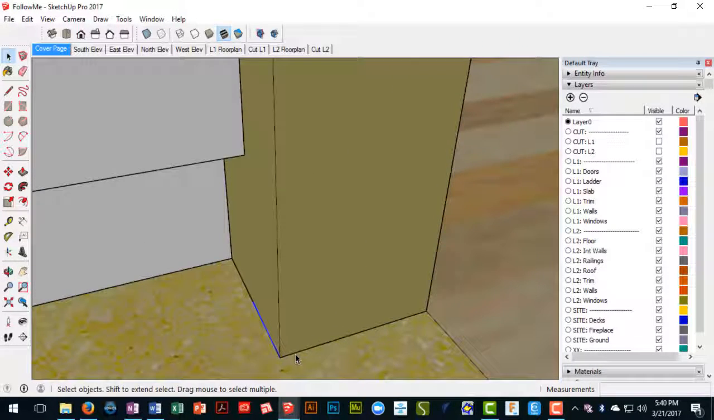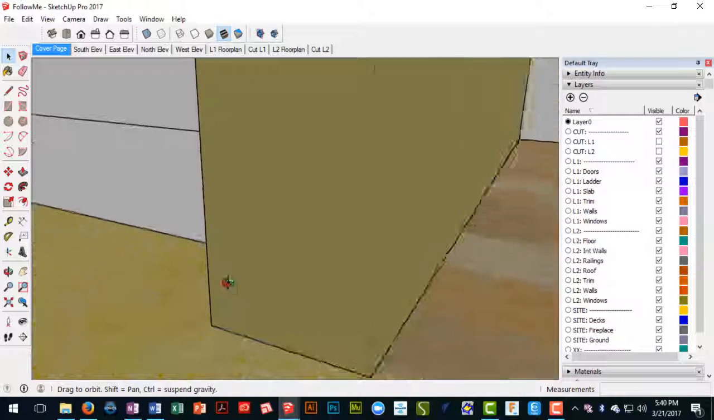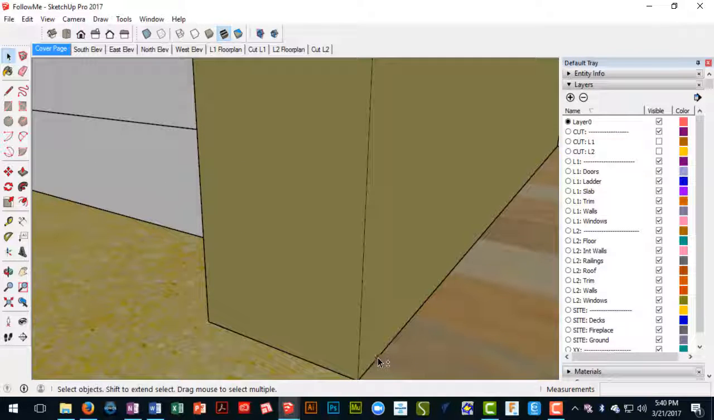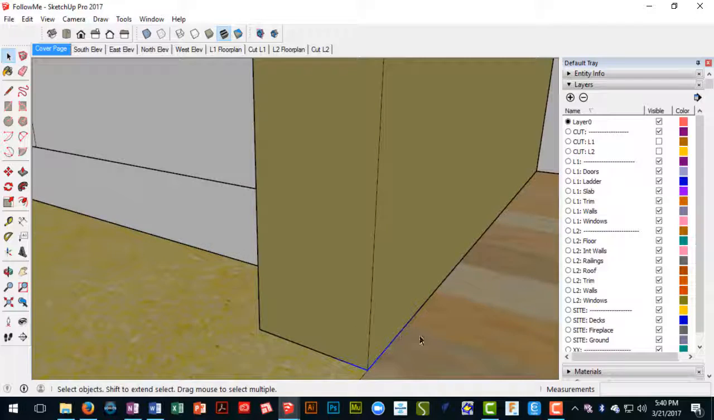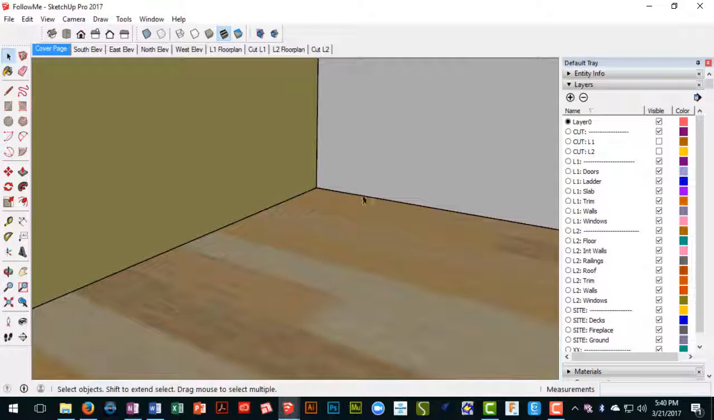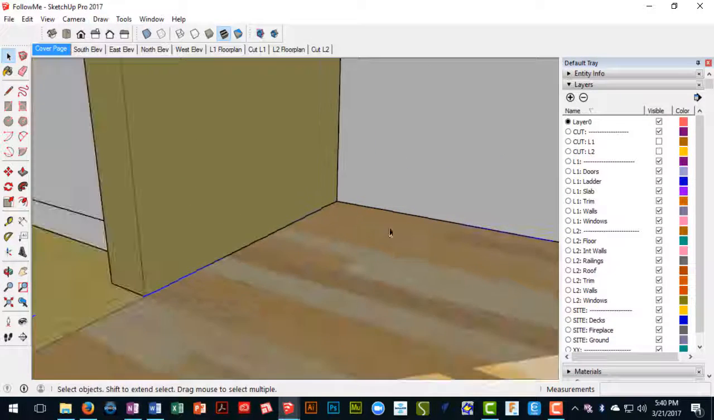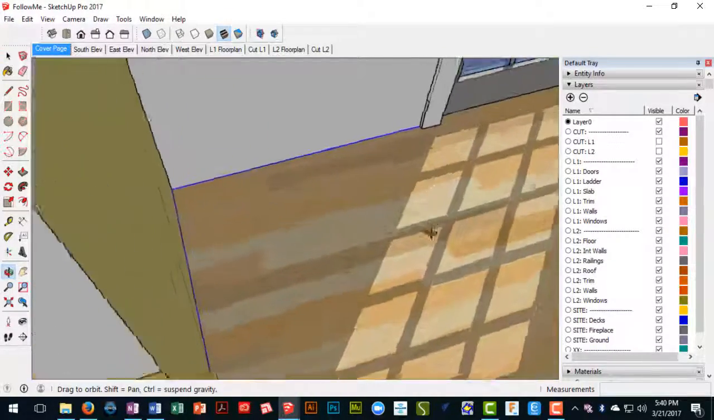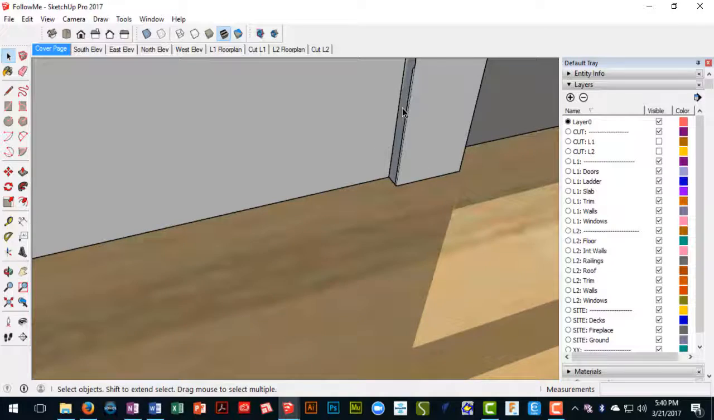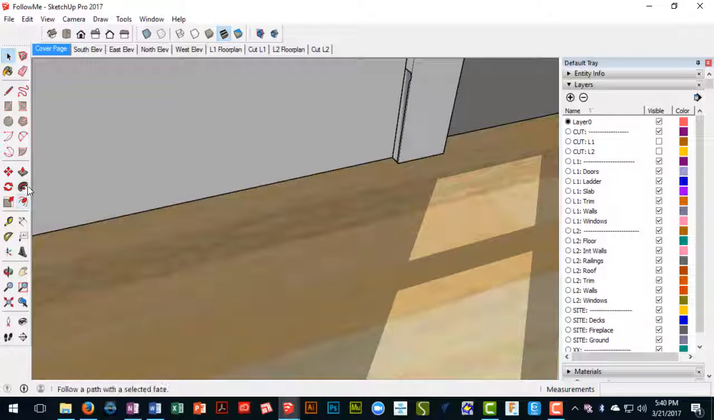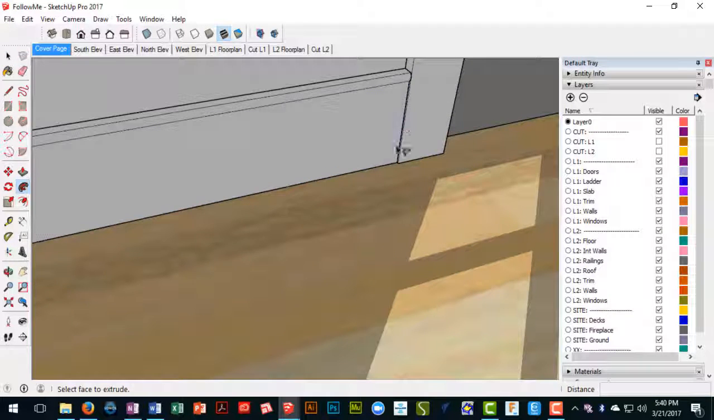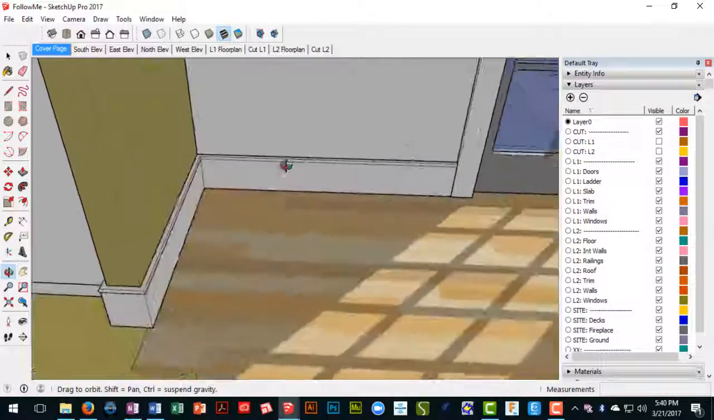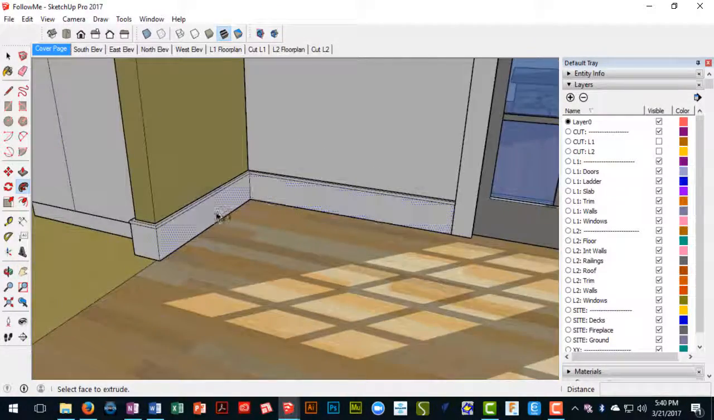So now I should be able to select this line. It is selected, that's blue. So I shift click on this line, shift click on this one, and shift click here. Okay, so our path is selected. Our profile is ungrouped right here. And I go to the Follow Me tool and click on the profile. This time the surfaces do not need to be reversed. They came out white.